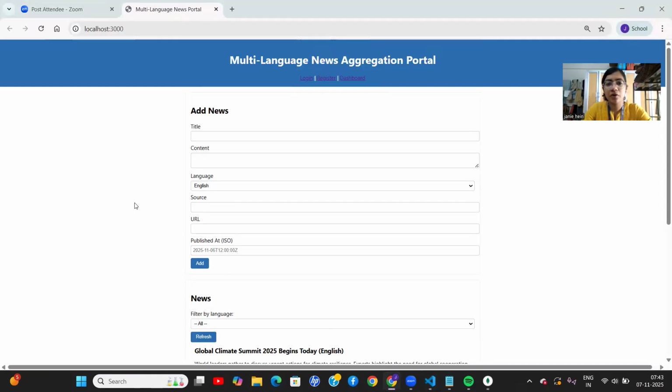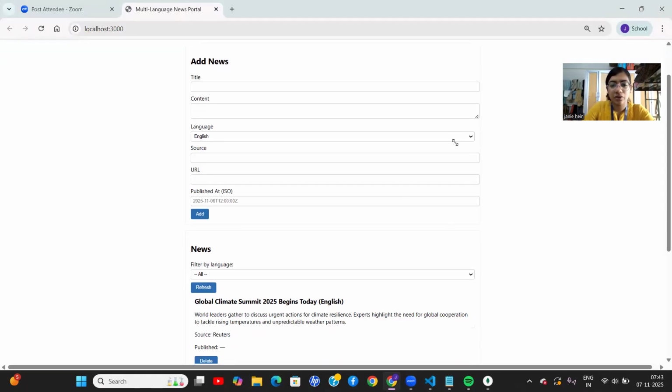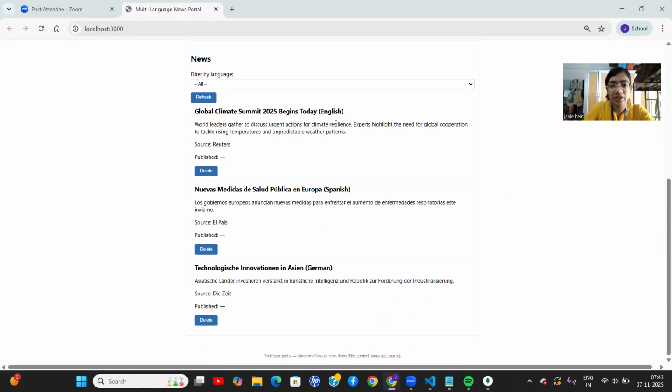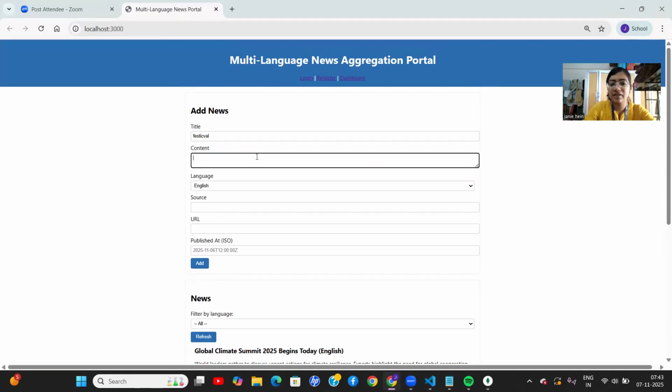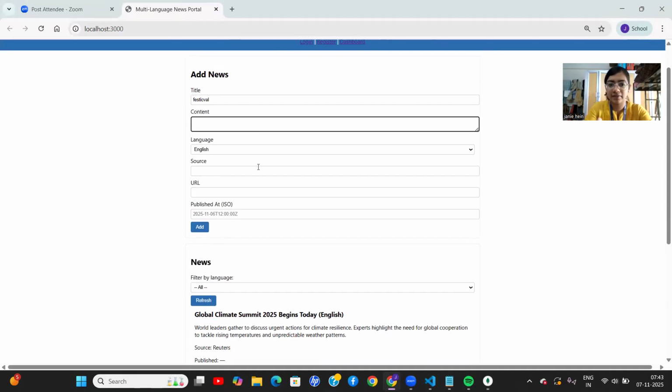So this is the output for the multi-language news aggregation portal. Here the details of the news will be given. If you want to add any news or any article, we can add it through here. We can give any title here, like festival, something like this, and the contents related to the festival we can give here, like any description about the title.